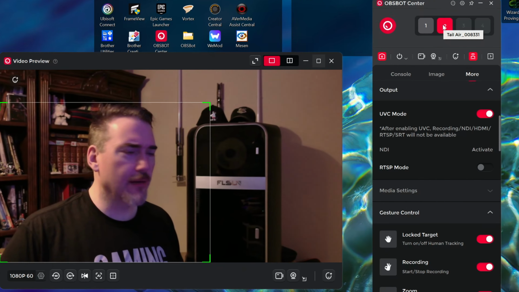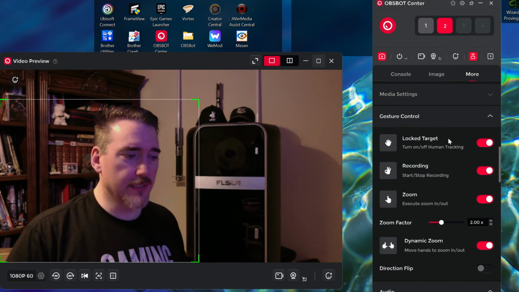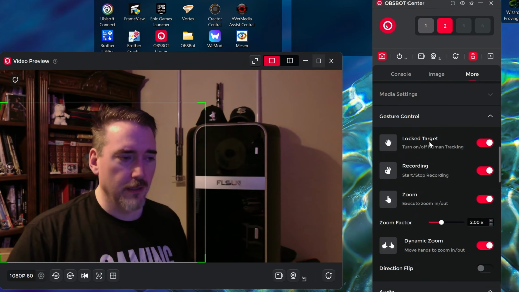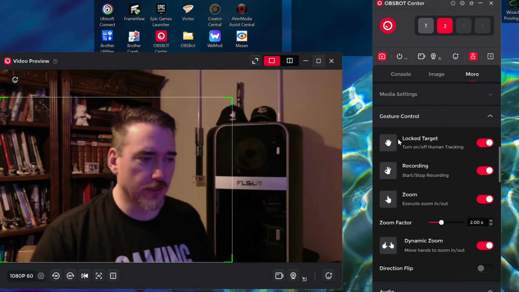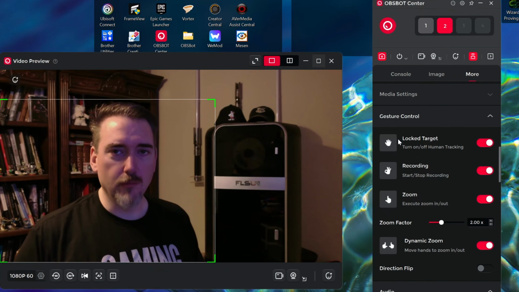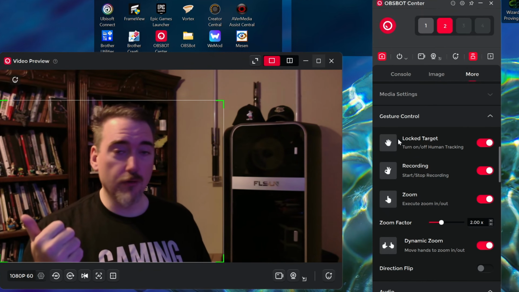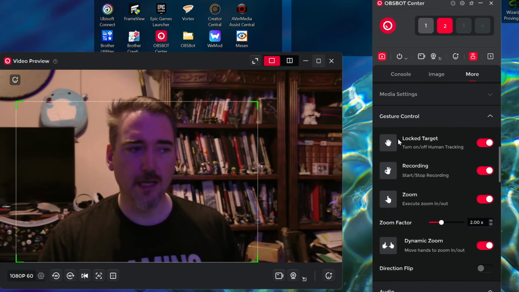I'm doing a bad job of showcasing this because I think it's because of the lighting. This does have the same camera controls, although it does have locked target, so I can say lock on me, whereas somebody else can say lock on me and it'll zoom over to them. So that's useful, but it is going to stay tracked on me.